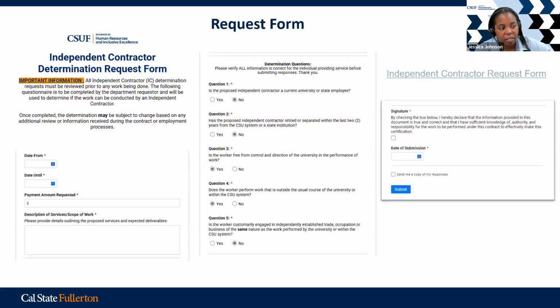And at the very end, there's going to be a signature box. You're just checking to say that you've done your vetting. So you've talked to this individual, you've found out that they weren't a state employee within the last 2 years, that this is something they regularly do, and that this is something the university doesn't already have as a classification or in any bargaining unit agreement. You've done your process, and to the best of your knowledge, this is who they are.